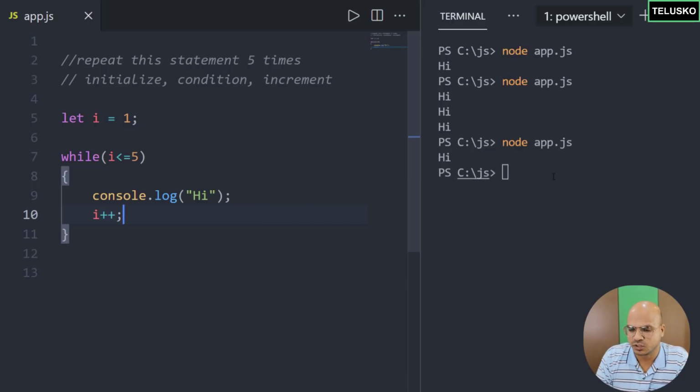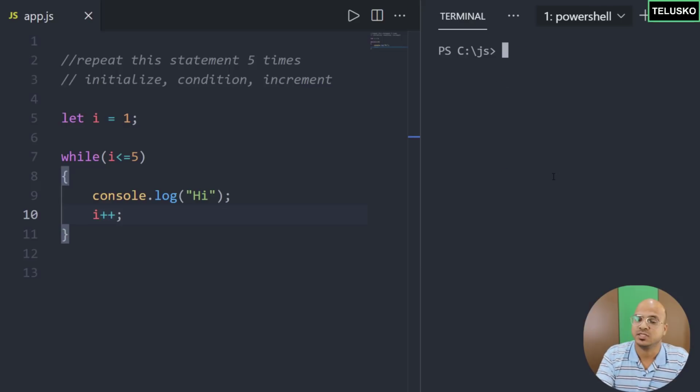Will this work? Let's try. So let's go back here and run this, and you can see we got hi 5 times. It's working, right? That's how your while loop works. So basically we have 3 things here: an initial value, a condition, and an increment or decrement. See, there is no compulsion that there should always be an increment. There's a different way you can do that.